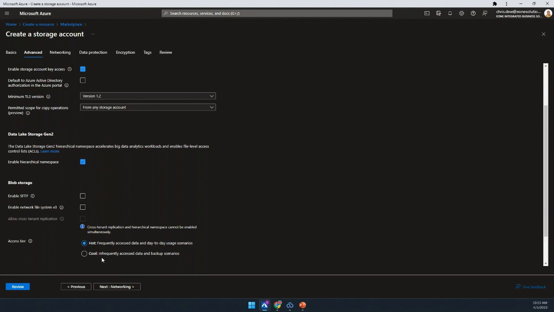The only other thing I'll point out here is some people think that maybe changing it to cool is actually going to save them some money. I have not found that to be the case. I've actually seen the prices go up if you choose cool instead of hot. So I'd recommend doing this because it gives you better performance than a cool storage.